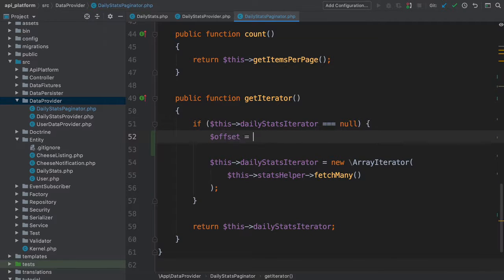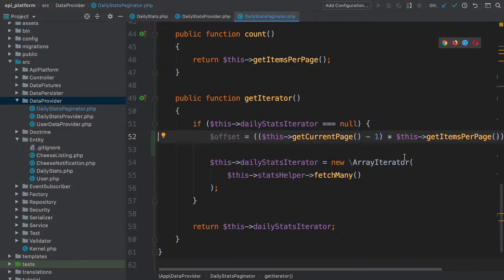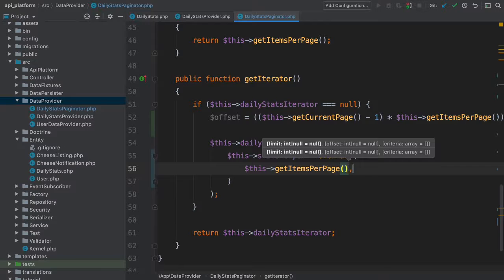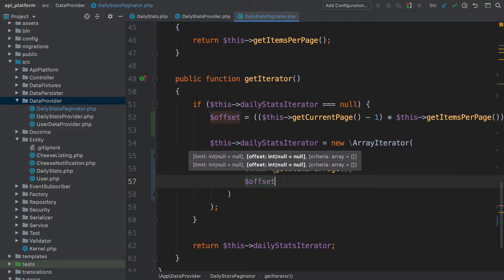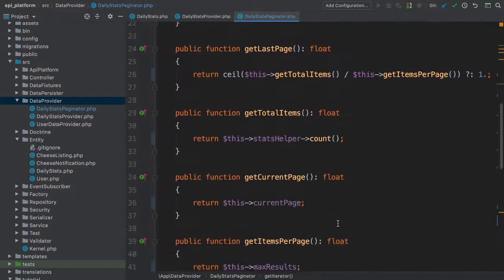Say offset equals, and I'll paste in another calculation. The offset is the current page minus 1 times the items per page. Now, for fetchMany, this accepts limit and offset arguments. Pass it the limit, this arrow get items per page, and then offset. Phew! Our paginator is now 100% ready.